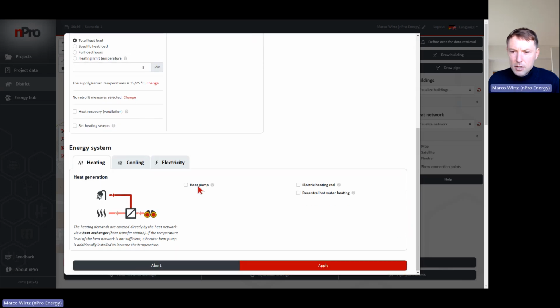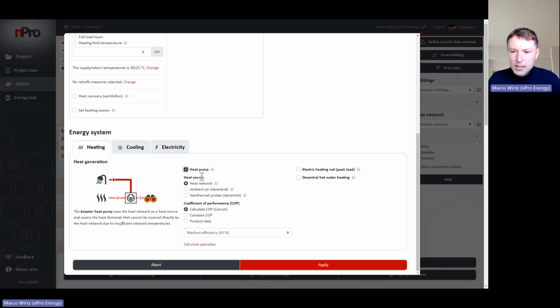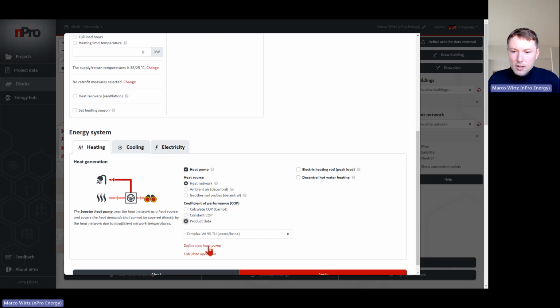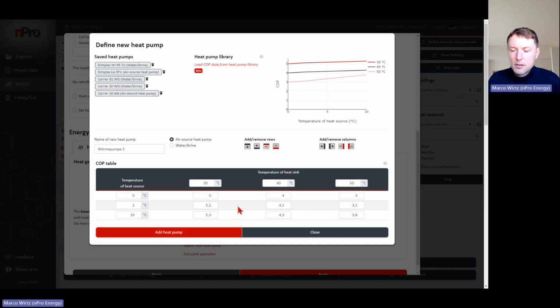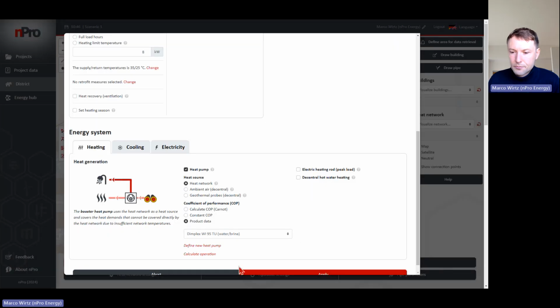There's only a minor change here if we select the heat pump, and if we use product data, we can define our own heat pump. That was already available in version 2.0, but here the calculation and also the interpolation is enhanced now, and it's more robust to use it. So if you enter the values here in the COP table, then you can do the calculation based on real data.